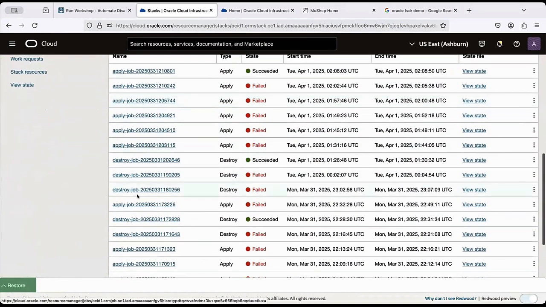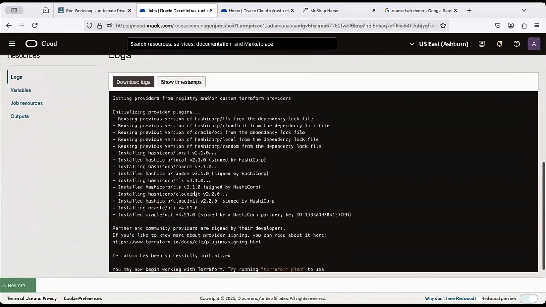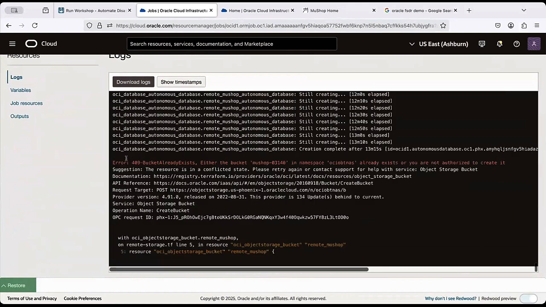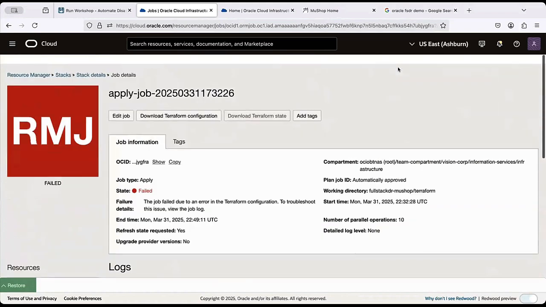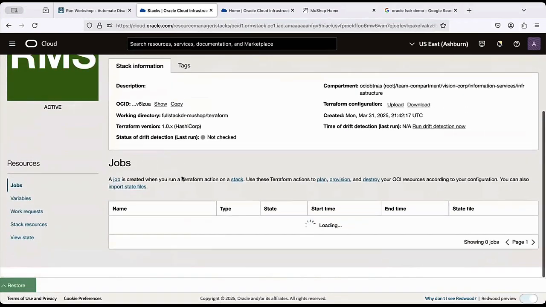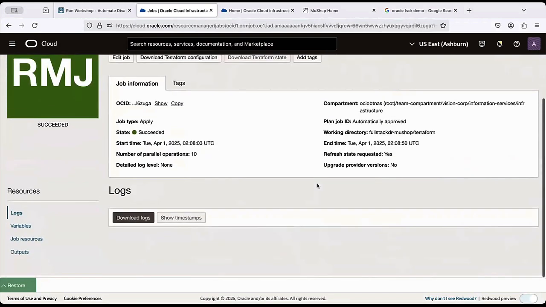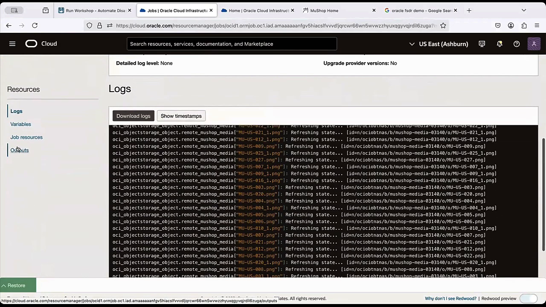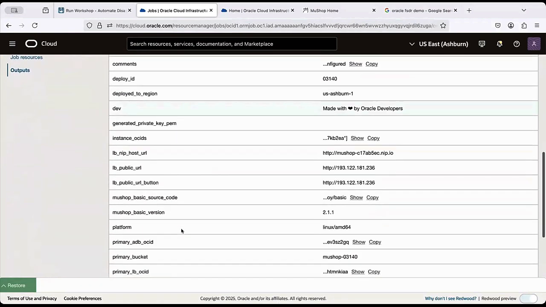And then two, if you ever get errors, which as you can see, I have, it's pretty good about letting you know why maybe you have an error. So you can view that right here and then make the necessary changes as needed. And then, yeah, we have apply succeeded. So you can review the logs for that as well, just to check everything. If you want to check any outputs, you can right here.